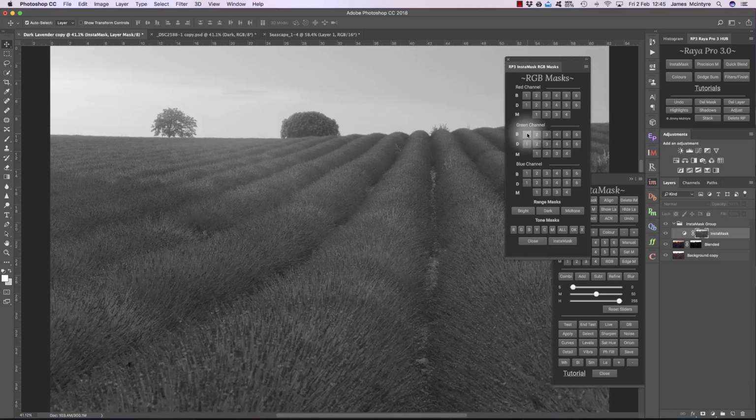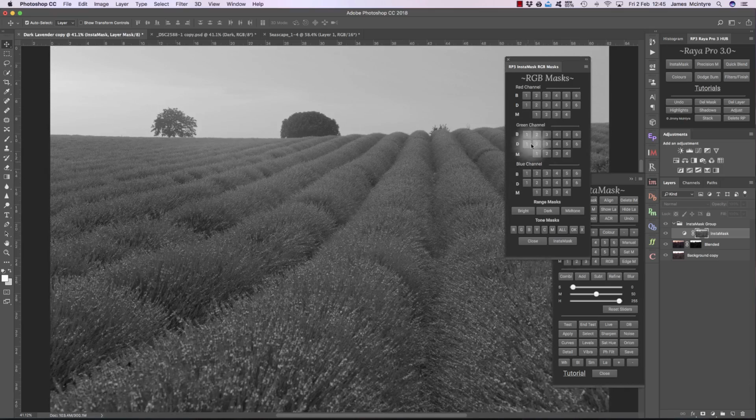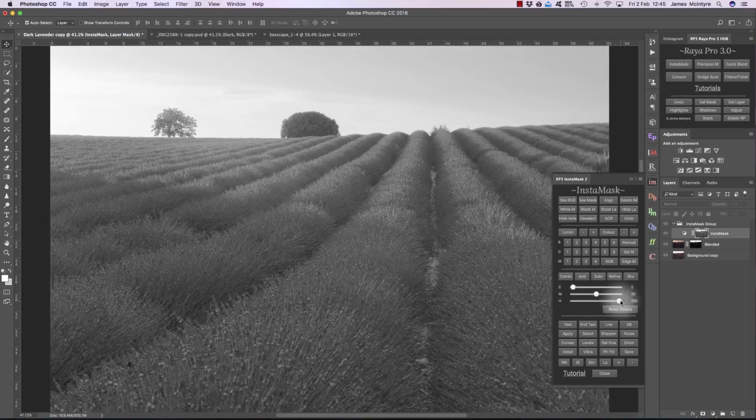What about the green channel? No, that's quite dull. And the blue channel, that's even worse. So let's try a Brights 1. I'm going to close that and I'm going to tweak the sliders.